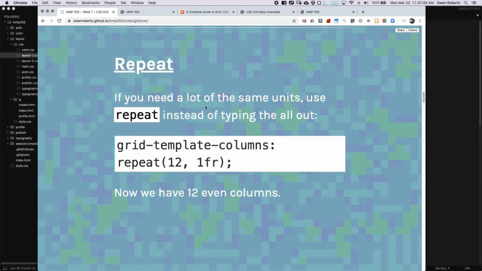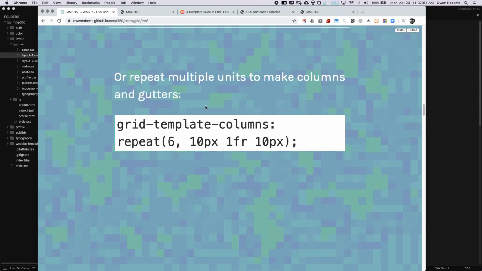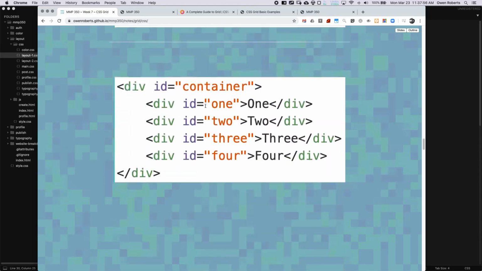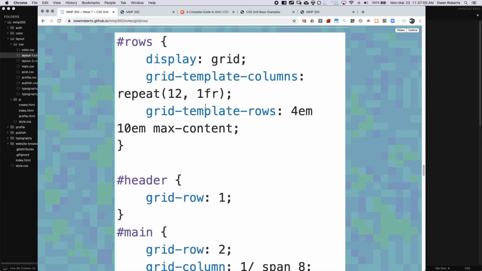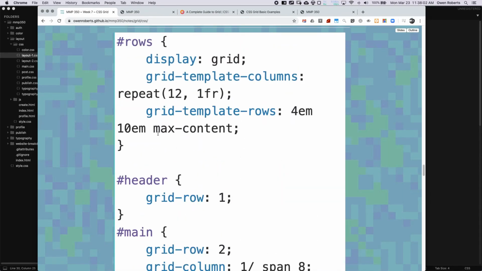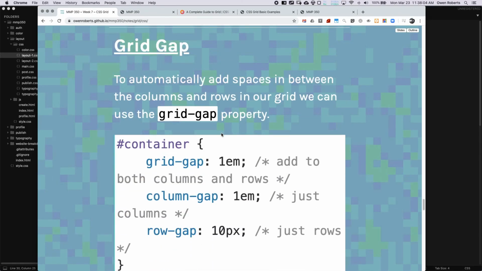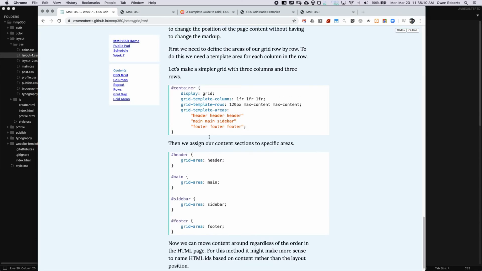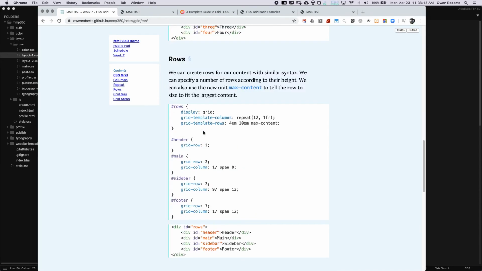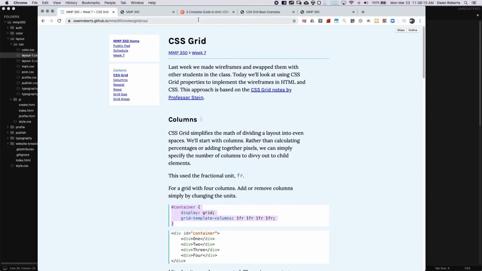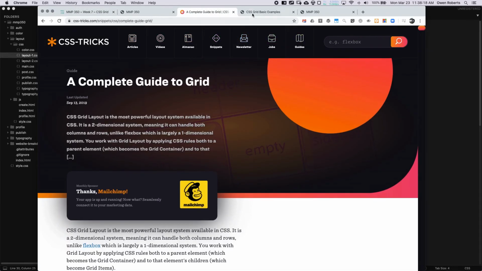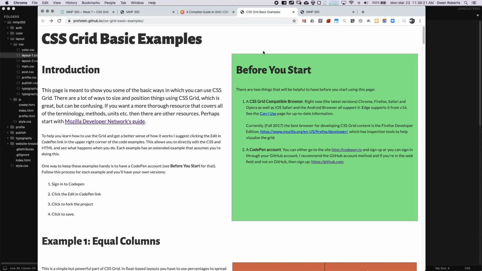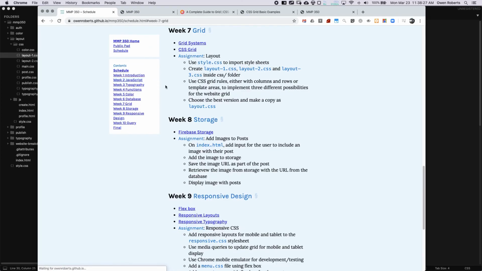I go over using the repeat rule, which we probably don't really need because we're not going to be creating super complex layouts, but it could be useful. I also go over some of the other units like max content, and talk about the grid gap, grid areas. So there's a lot more stuff in the notes that you can take a look at. But those are the basics to get you started. And then if you want to get into more detail, of course, there's the CSS tricks guide, and then Professor Stein's guide as well. So for the assignment, let's take a look at that real quick under week 7.